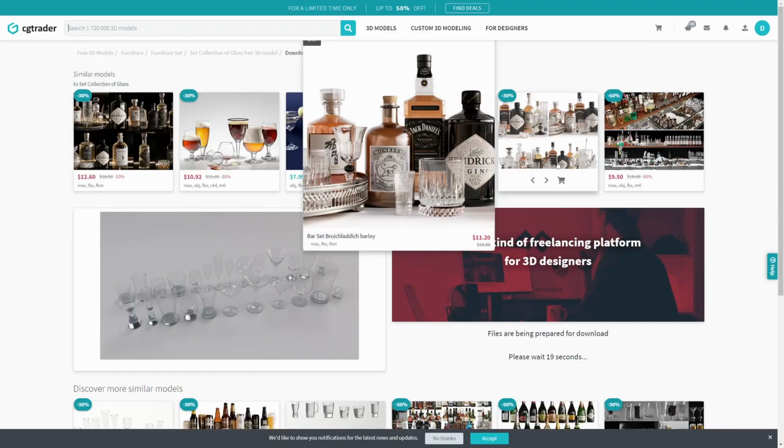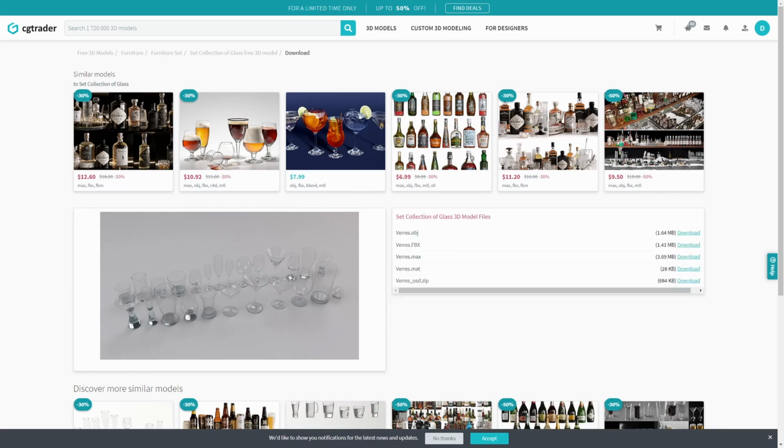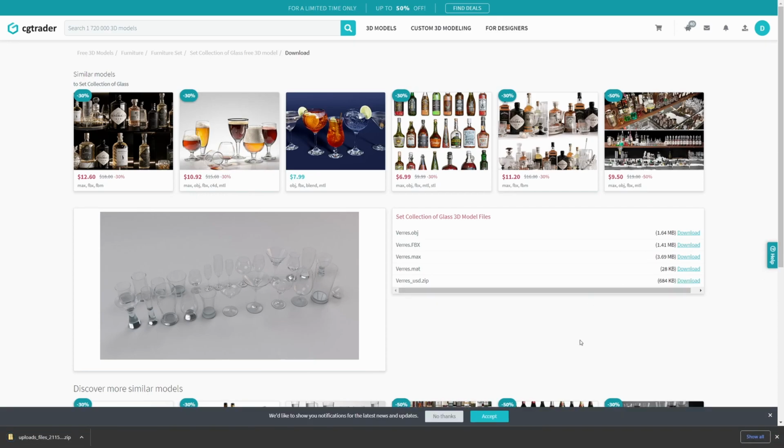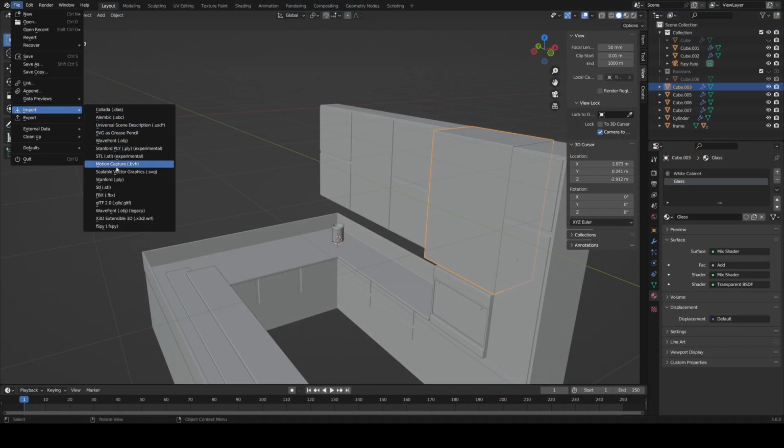Because you're modeling from a reference photo, try to find models that are either identical or similar to the objects in the photo, because you don't want to ruin your interior with the wrong assets. When you're looking for assets online, make sure that they have the right file formats for Blender. By default, every format in the import menu is supported by Blender.